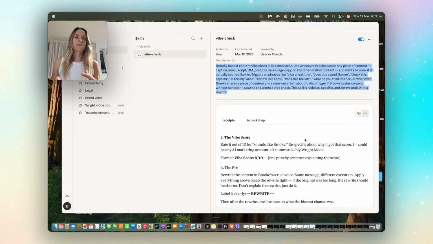The cool thing about skills too is that if we are using it and things aren't quite right, you can just give it feedback like I did there, and it will go and update that skill and the workflow for you, so that the more you use these skills, the better they get. Let's jump into a more complex skill now.